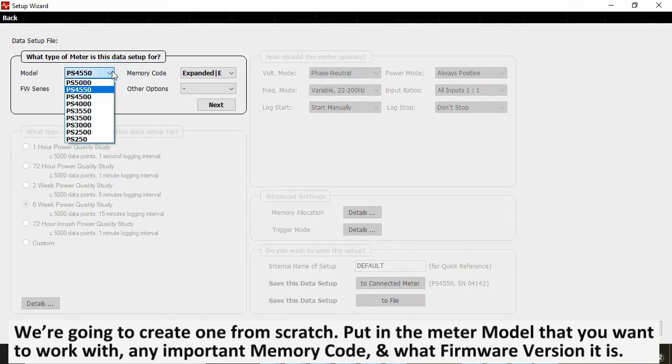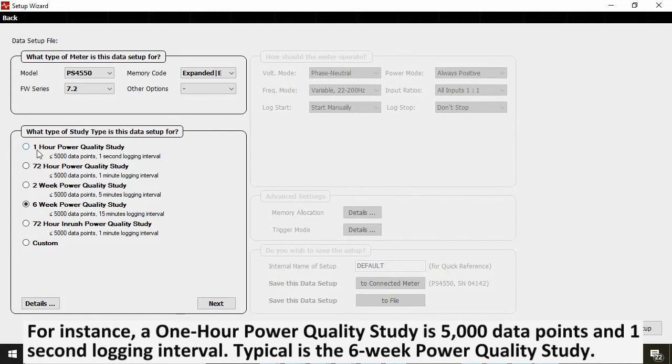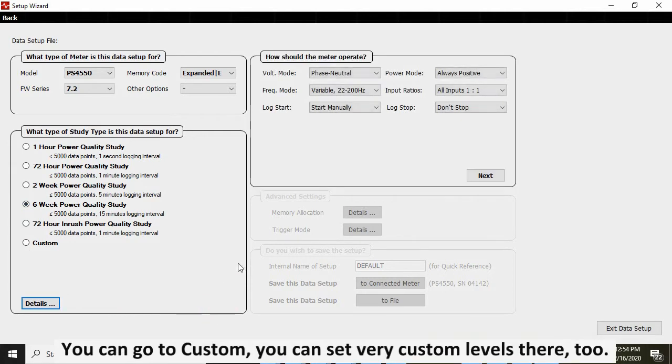You put in the meter model that you want to work with, any important memory code, what firmware version it is, and then typically you'll choose a standard study. These are for your benefit. They describe themselves. For instance, the 1 hour power quality study is 5,000 data points, 1 second logging interval. Typical is the 6-week power quality study. You can go to custom. You can set very custom levels there too.